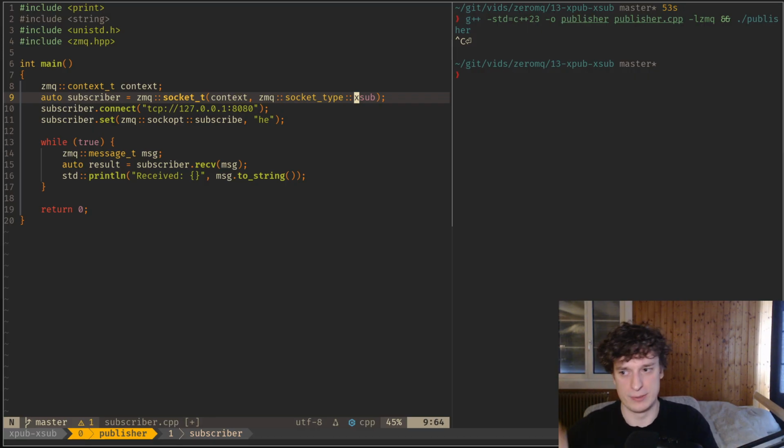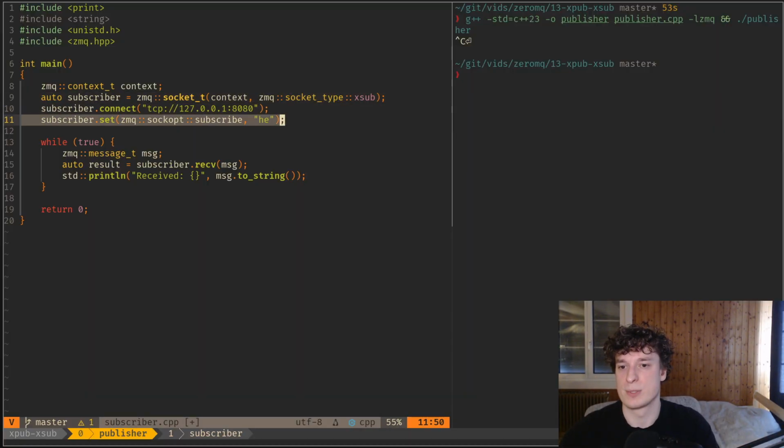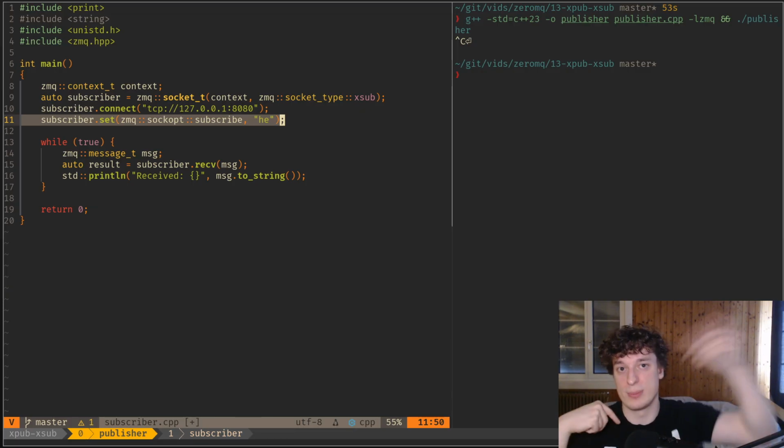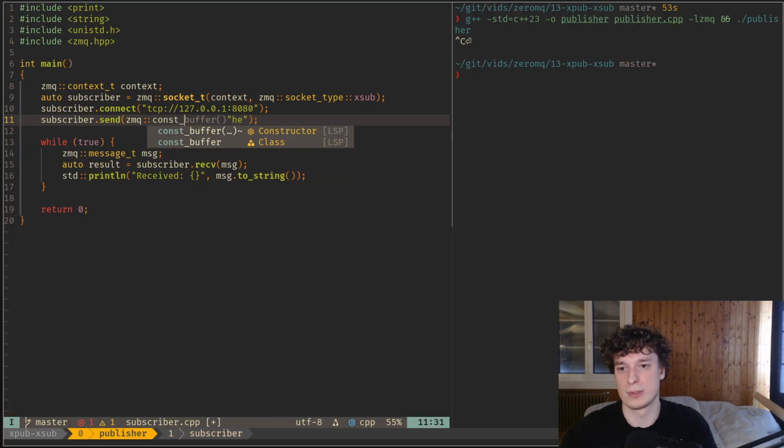And again, the only difference between a subscribe socket and an xsub socket is that instead of calling the subscribe socket option to subscribe to something, you can actually send a message to subscribe to something. So instead of doing this, I could do subscriber send, and then ZeroMQ const buffer, like so. And then I can specify that it's going to be a length of 3.